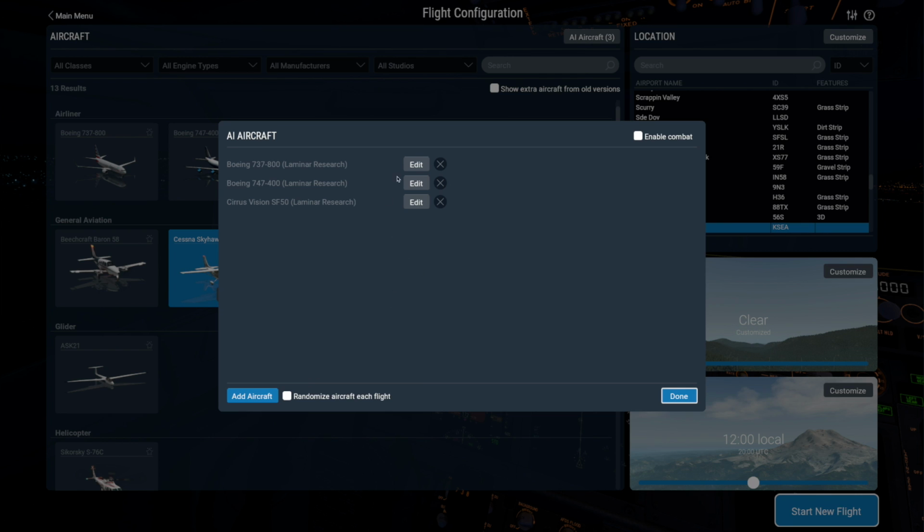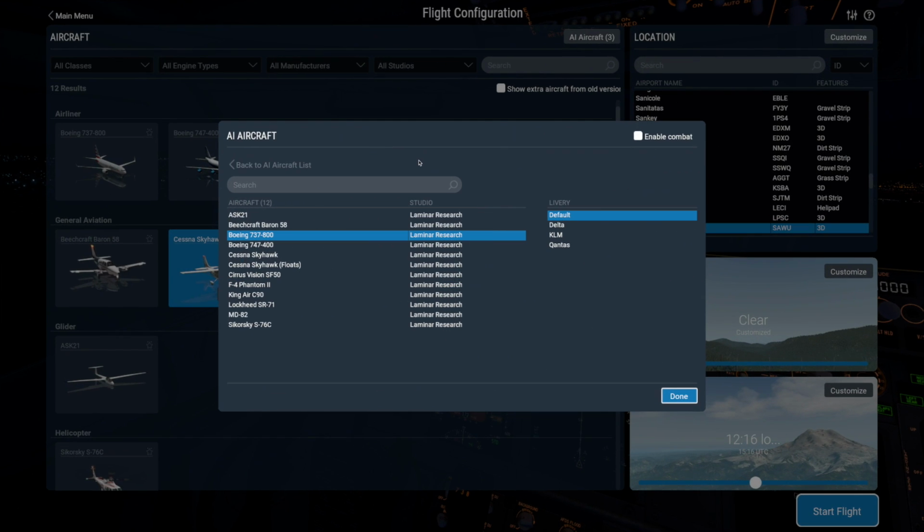To customize the AI aircraft, click the Edit button next to it. This screen is where you can change the aircraft and pick a particular livery. To go back to the list and change another AI aircraft, click this Back button.